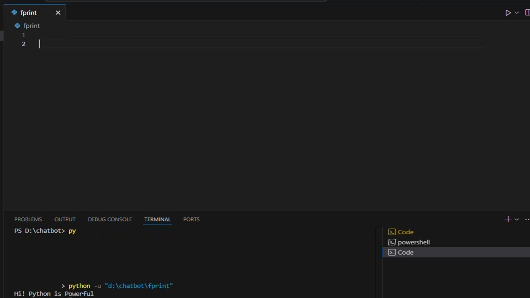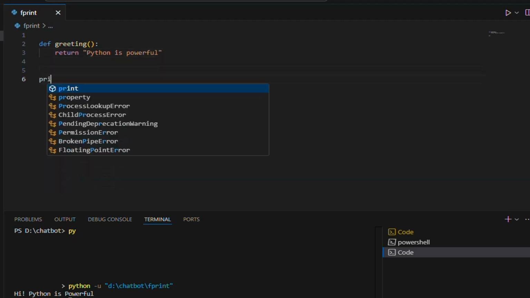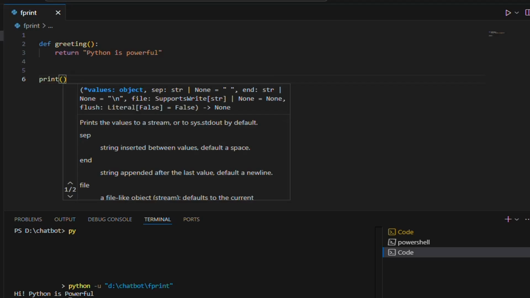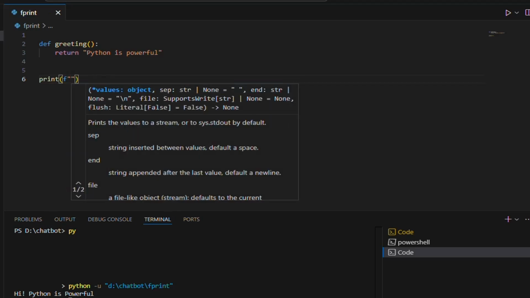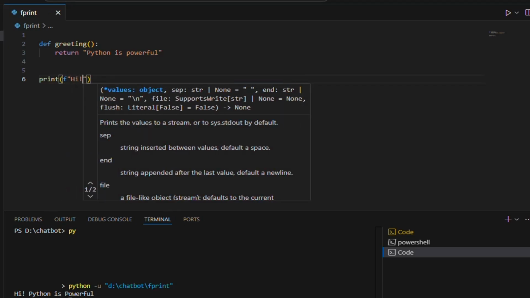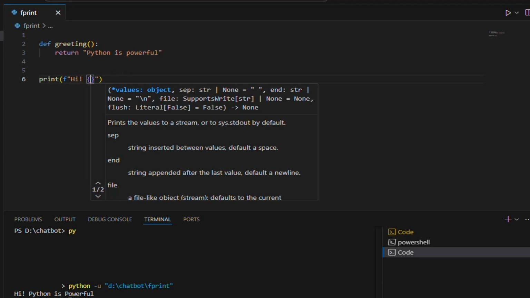We can also call a function within the print statement. For example, let's define a function named greeting that returns the message Python is powerful when called. In the print statement, we can call this function inside the double quotes to display the returned message.